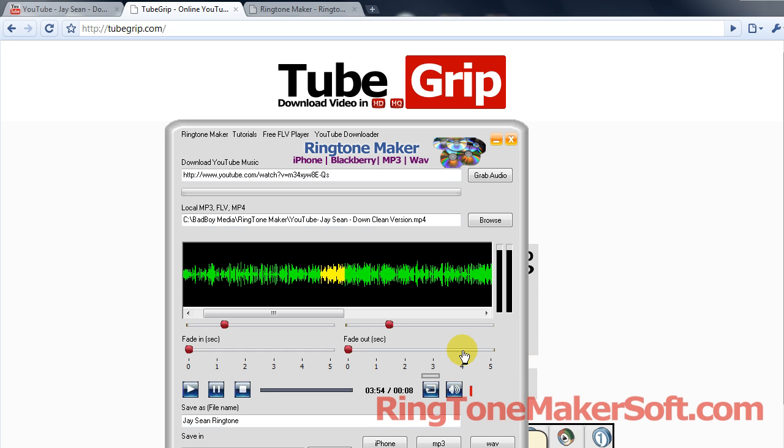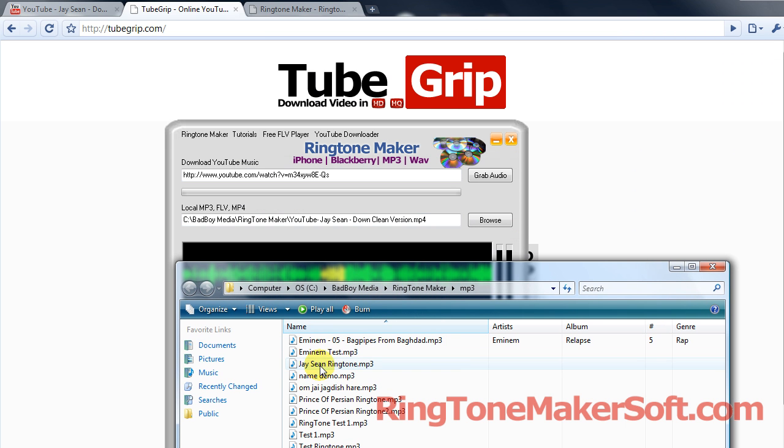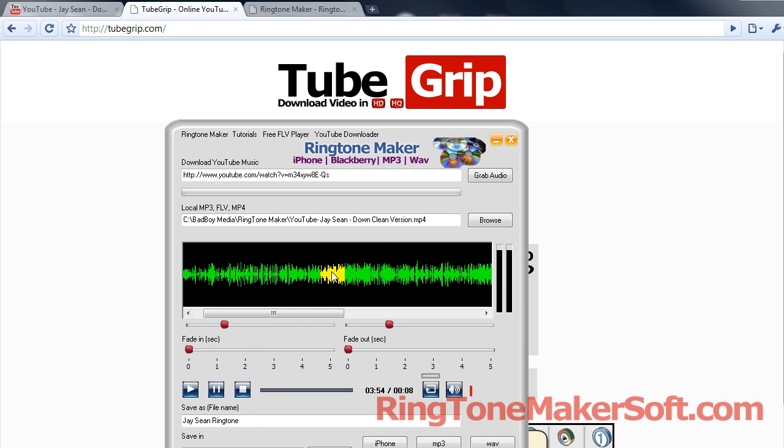If you use a Blackberry, a Droid, a Nokia, or any other smartphone that uses MP3s, you would just click the MP3 button, and the software will go to work again for you. And notice here it is, JSean ringtone MP3, and that's exactly how you make YouTube ringtones. And that was the free way. This software actually costs money, but you could probably find other ones. But this is the software we use, and it works perfect. And we can make hundreds, if not thousands, of ringtones. You can customize your phone completely.